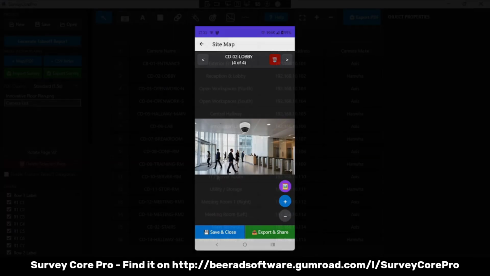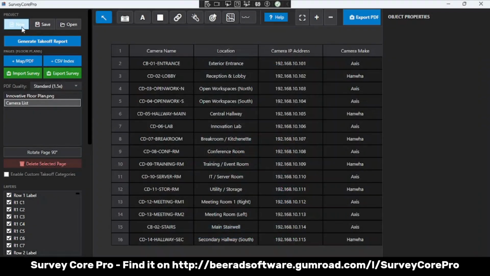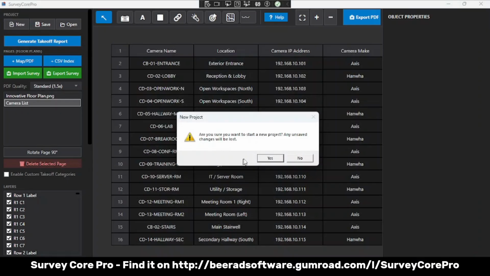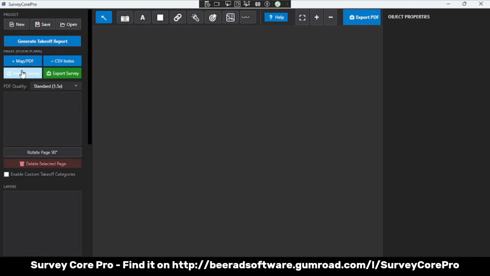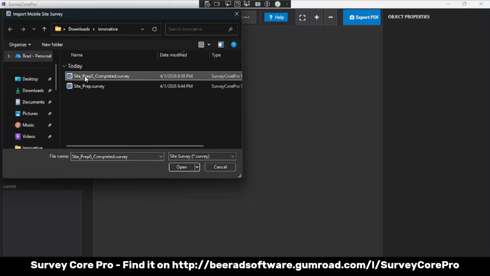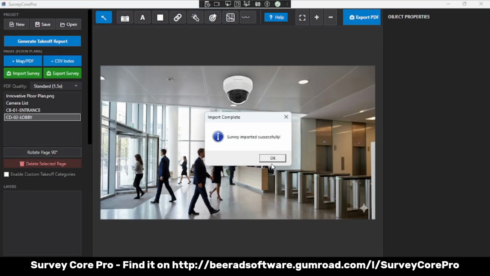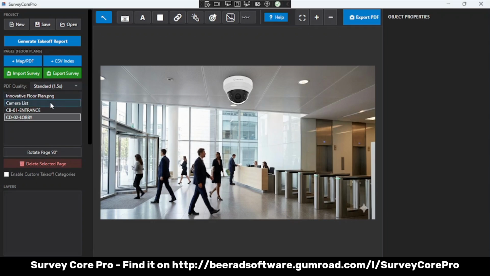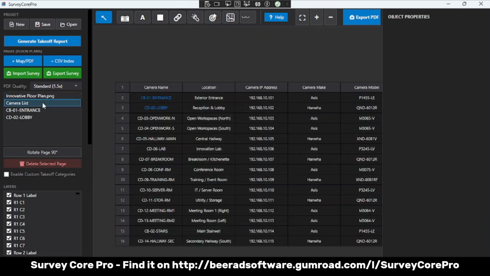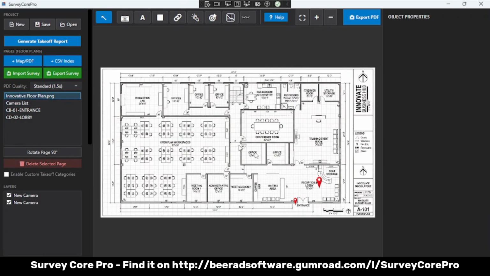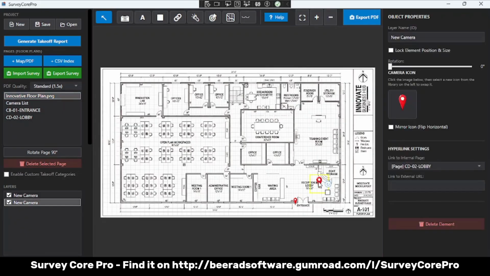Once the fieldwork is done, the tech sends the completed survey file back to the office. Let's start a new project and import it. You'll see the floor plan and CSV are exactly as we left them, but now we have location pins and site photos attached from the field.